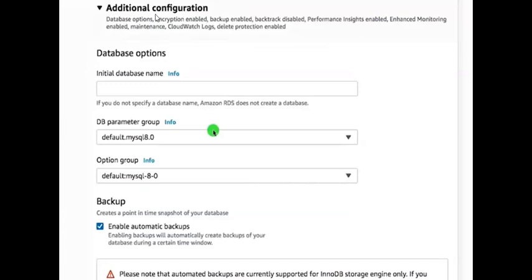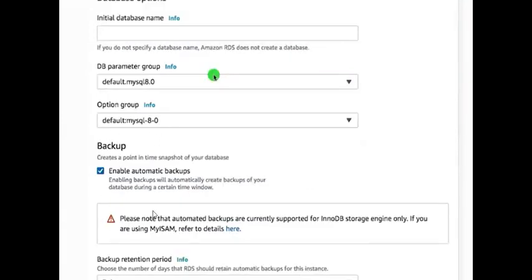Under additional configurations, you can see database options. That is, you need to provide your initial database name, and you need to provide the database parameter group and the optional group. If you want to enable backups for your database, then click here to enable your backups. And if you want to store your backup for certain days, then you need to select it under backup retention period.